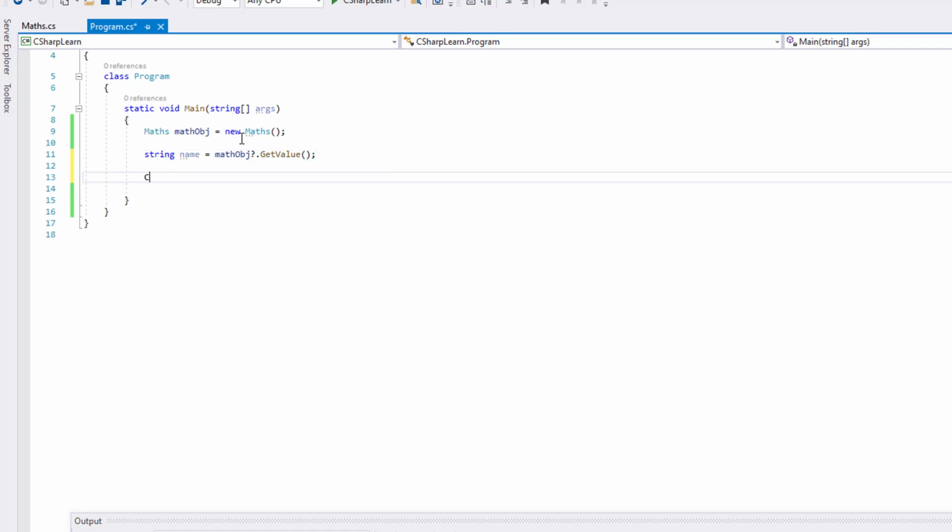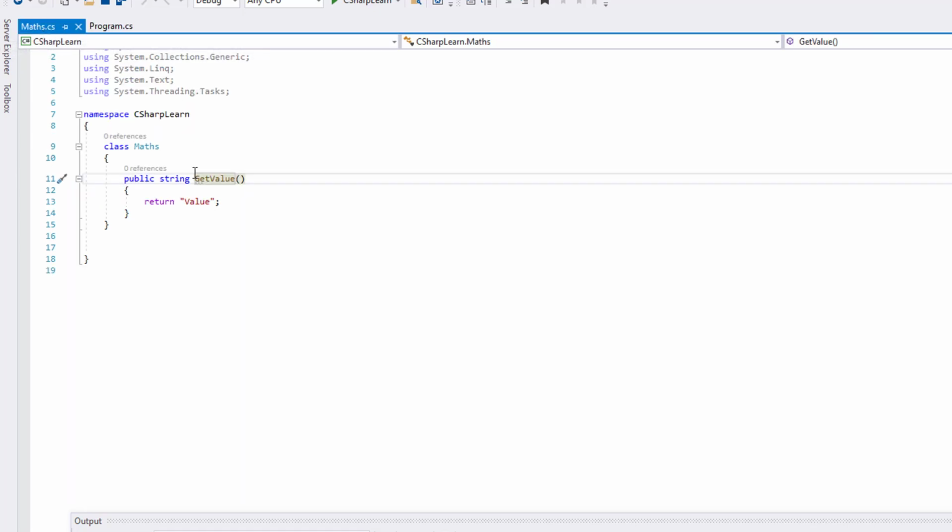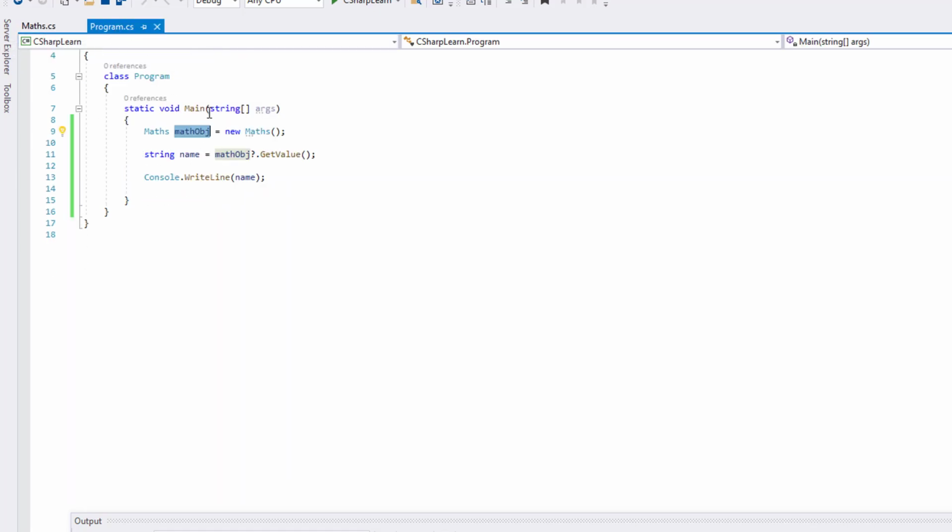And then let me also print that, Console.WriteLine, and here you want to print name. So what this operator says is, if this value is not null, then in this case access this member. Currently, if the math object is not null, it will call this function. The math object is not null right now, so it will call the function GetValue, which will give you a value, and then it will assign it to the name. So it will be printed as the name.